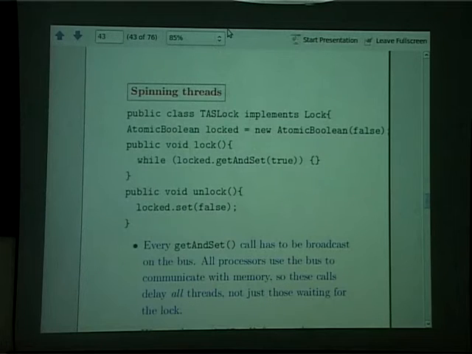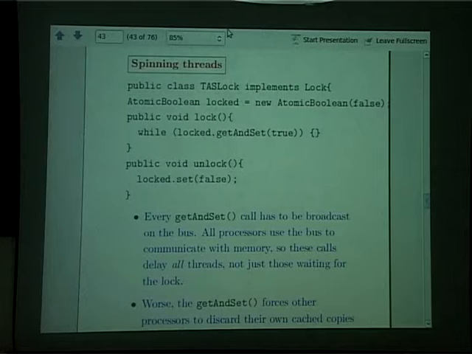So here is what happens in this lock. Remember, this was the original test and set implementation, where you do this get and set inside the while loop. So what happens? Every get and set call has to be broadcast on the bus. That address has to be asked for on the bus, and all the processors use this bus to communicate with memory. So these calls delay all the threads. That other processor might be accessing some totally different location in memory, but still that processor cannot use the bus because this processor wants that location from memory. So that's the first problem.